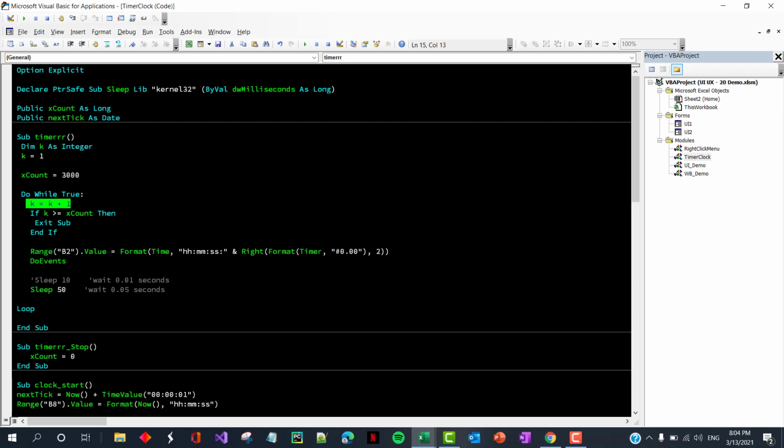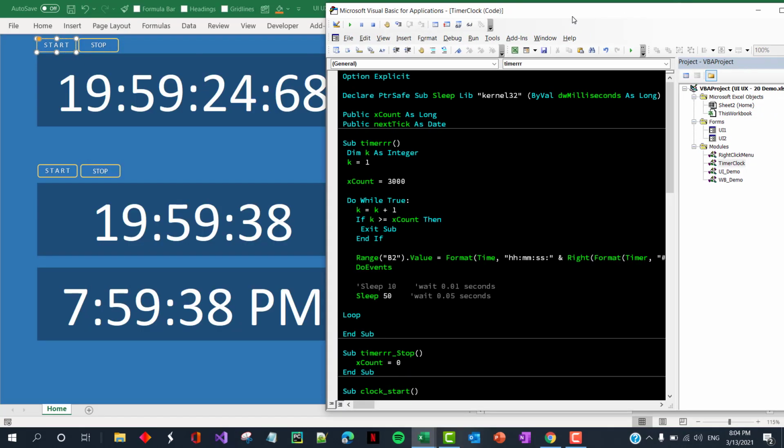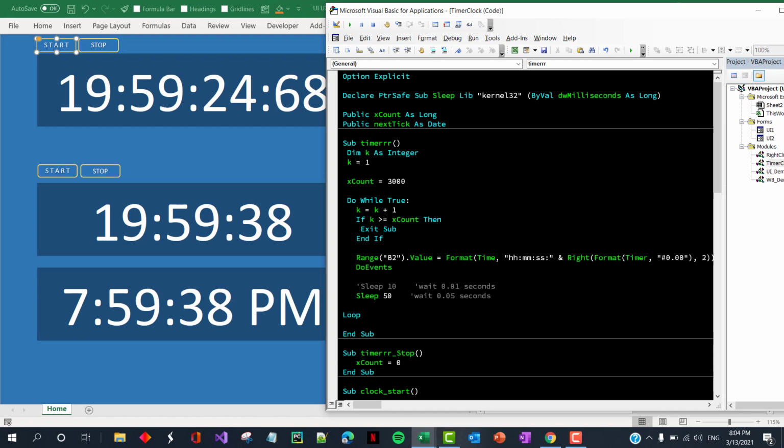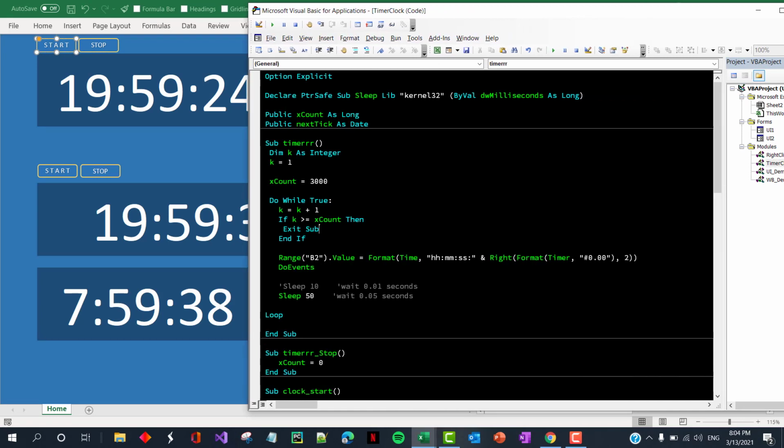Because the counter here is set so that if the counter is greater than or equal to this, then it exits the sub. Otherwise it will keep continuing. So in the process, while it runs, first it writes the time in this format: hour, minute, and seconds, and then it gets a timer.